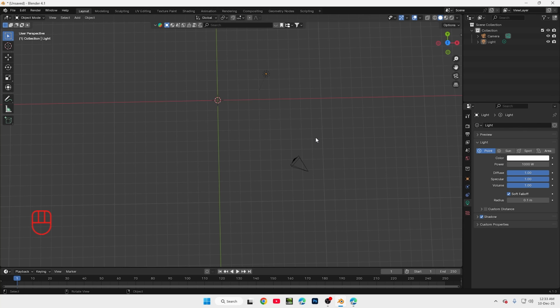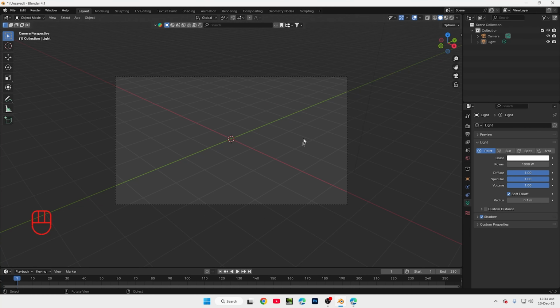Camera. The camera shows what your final image or animation will look like. It is like your house in the 3D world. Whatever the camera sees, that's what will be rendered in the picture or video. If you move the camera, you change the view of the scene. This is the camera point.